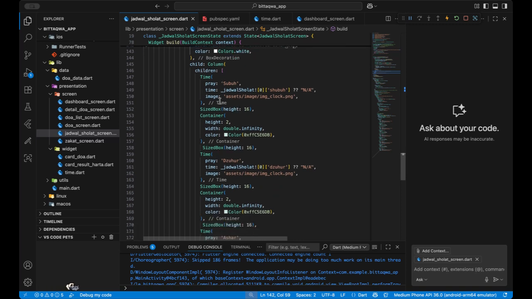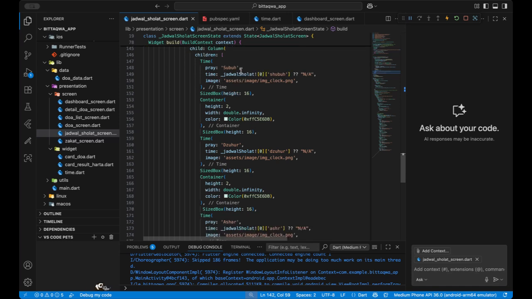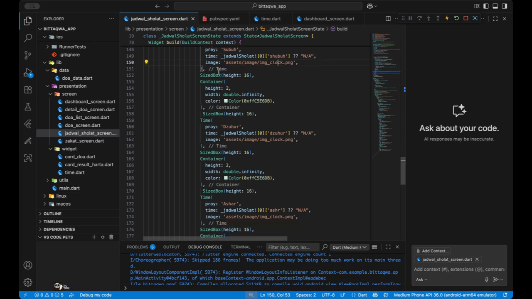And here we make a column. Here the first is Subuh, and this we use an image block, and then a SizedBox to make a space.